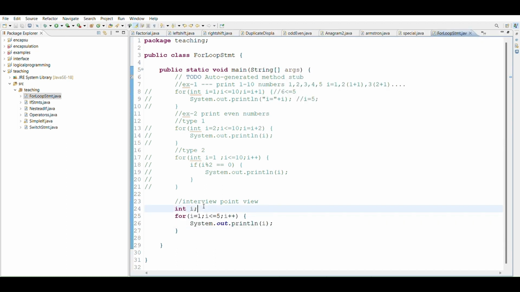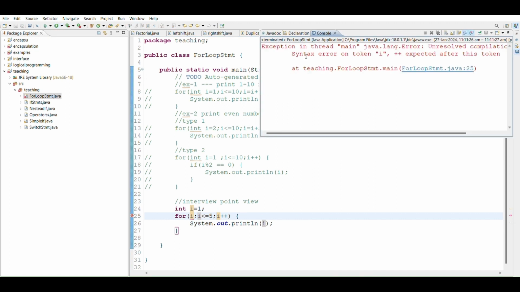We can declare and initialize the value here also. Okay, now you may have one doubt. Here I will declare and initialize a variable, and then here I will give only i. Is this possible? No, an error will come. See, the error came.